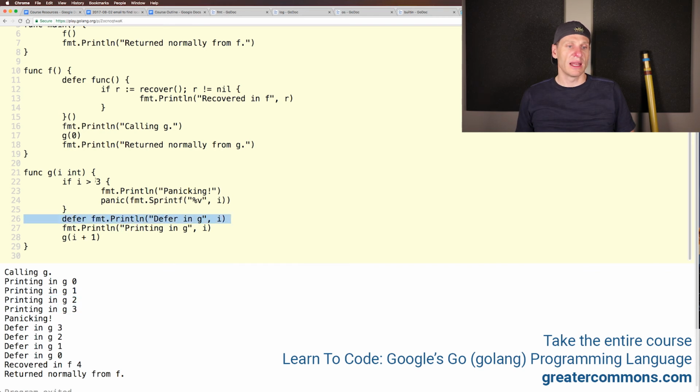These are all deferred. And then we hit 4, and we panic. So panicking prints out, and we pass 4 in as a string. So panic runs. We go up the call stack, executing any defer statements first. Those go in last in, first out order, 3, 2, 1, 0. And then up here, this has been deferred. And since we're recovering, we're going to recover our panic. So here's recover. It's not equal to nil. We're actually in a panic. That's running. And then right here, we print recovered in F, 4, right?